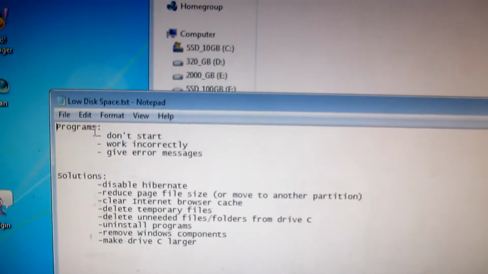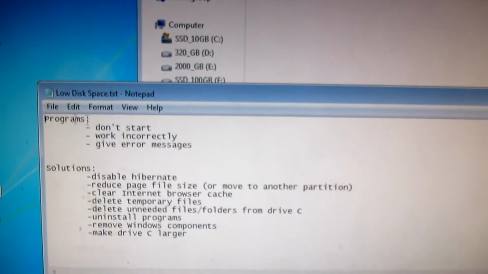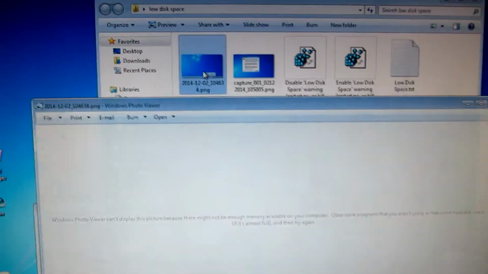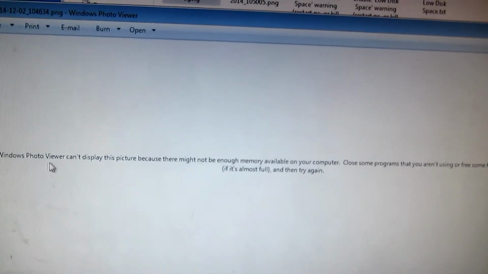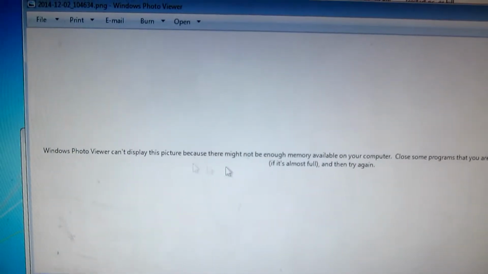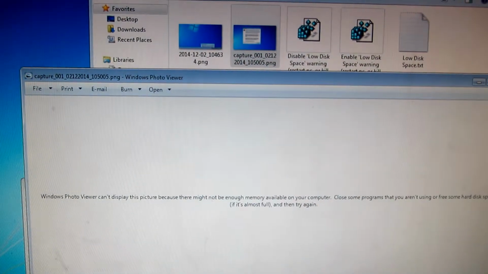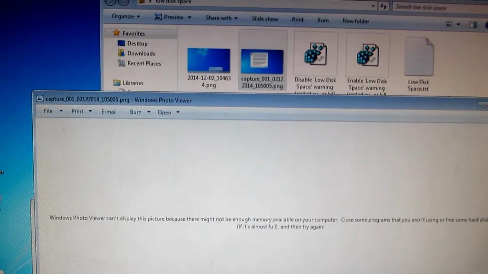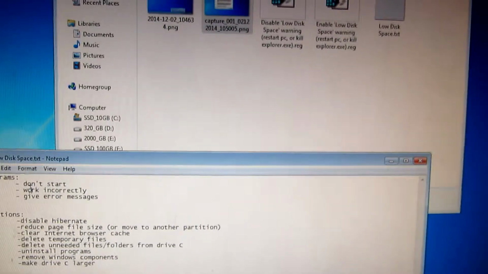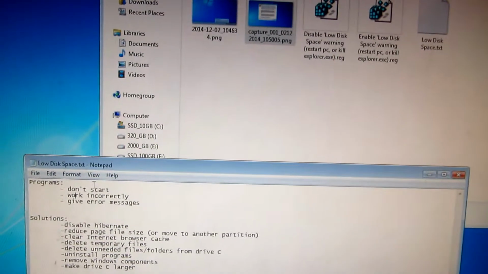First of all, these are the symptoms: the programs don't start. For example, here's a photo and it's not displaying the content of the image but displaying an error message, so I can't start that program, Windows Photo Viewer, or programs work incorrectly.